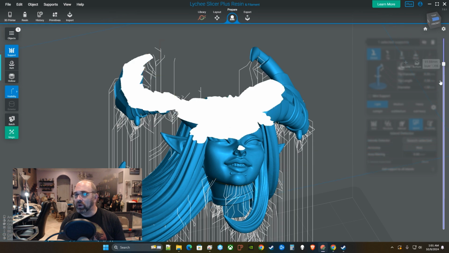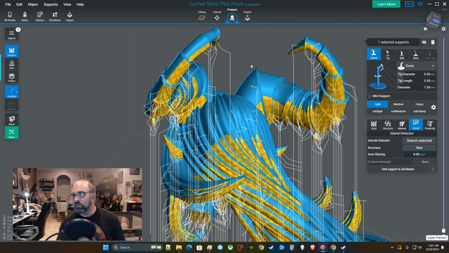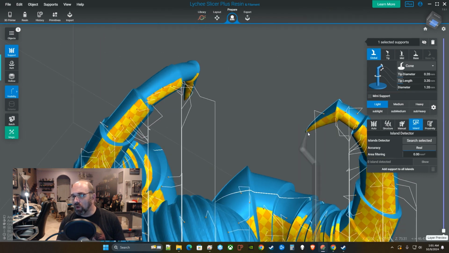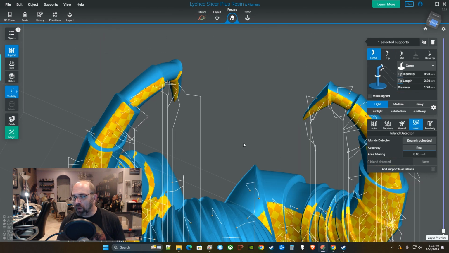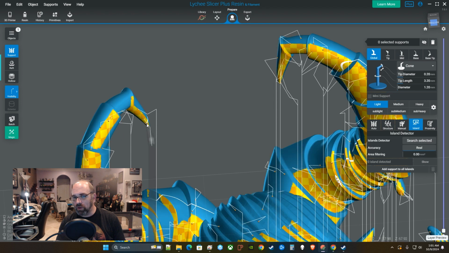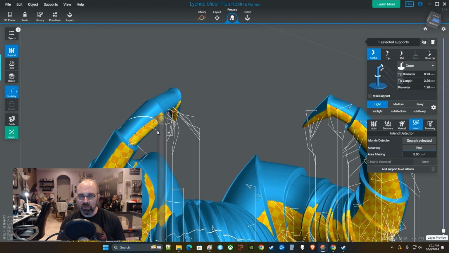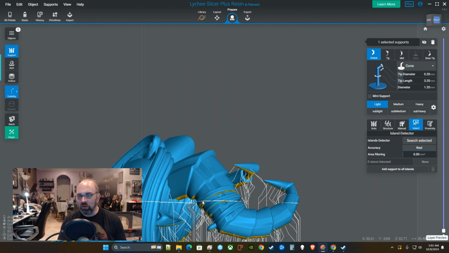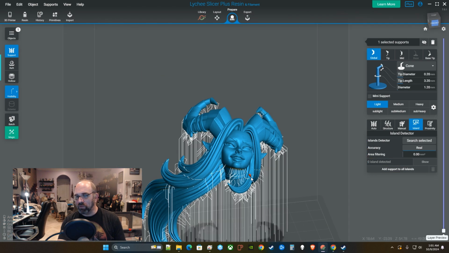I might put a support under those horns. Okay, that looks good. So overall, supporting this, probably including island checking, would take you probably about 30 to 40 minutes at most. That's using auto support as an assist and then kind of working your way from that.